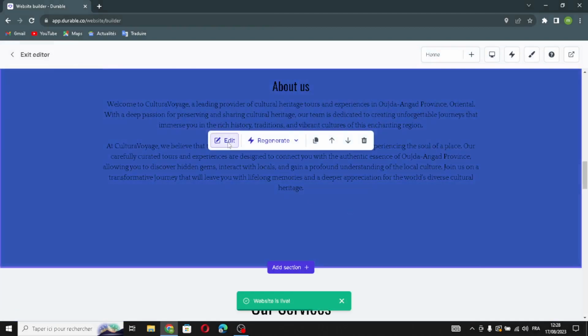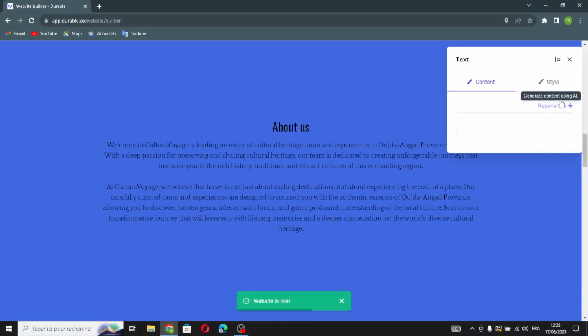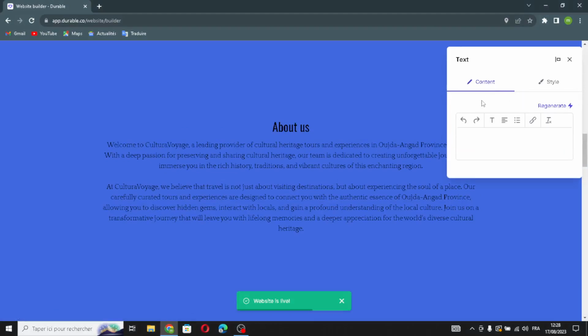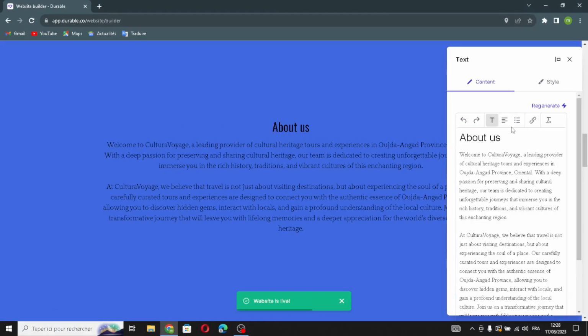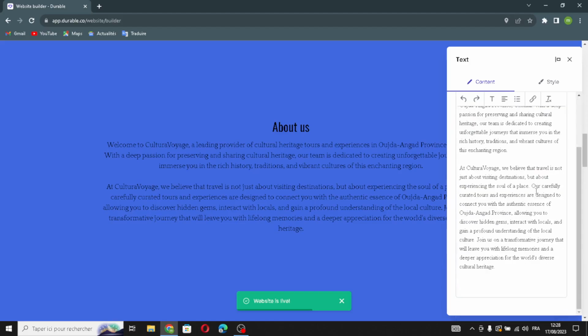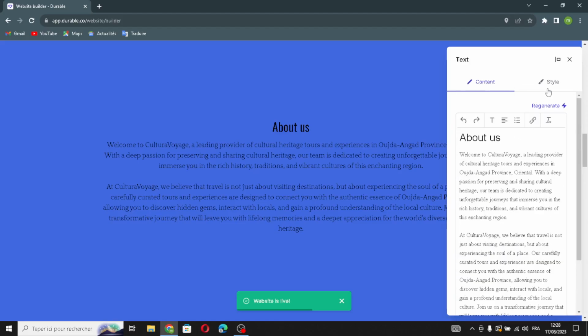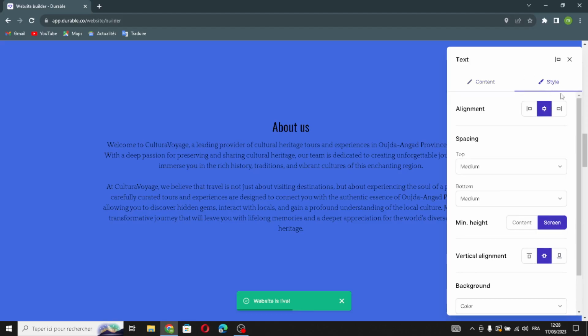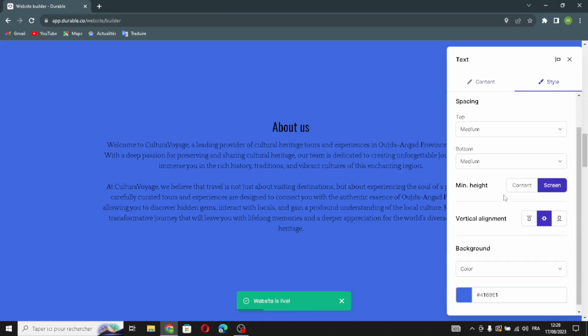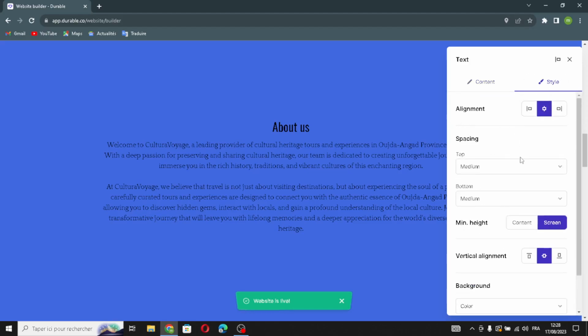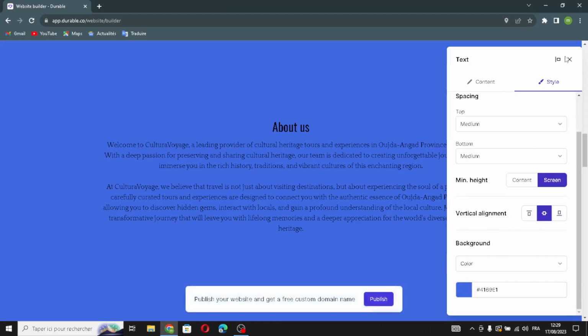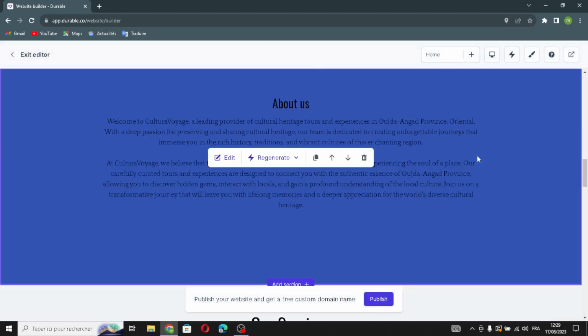This is the text of the website. If you want to regenerate it, you can regenerate it from here. Also if you want to edit the type or the size of the writing from here. So that's it. If you want to edit or manage the style of the section, you can edit it from here: alignment and spacing and the background. So that's it. So let's move on to the next section.